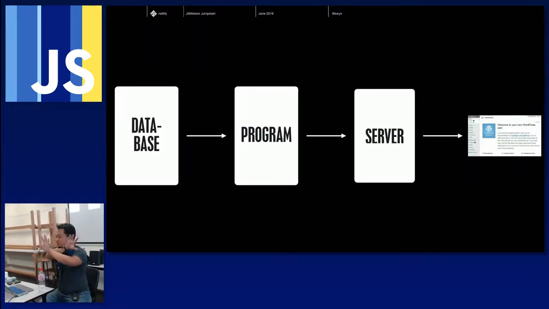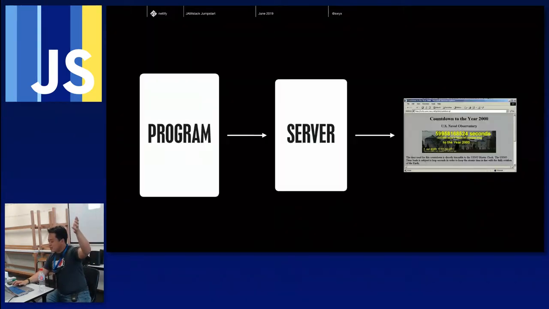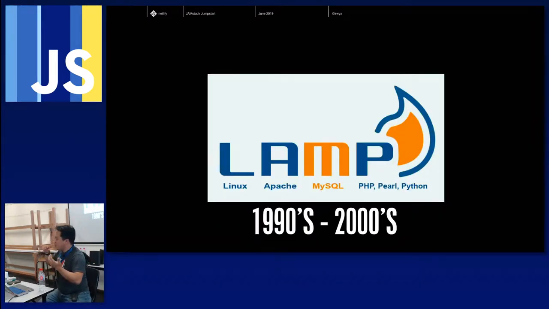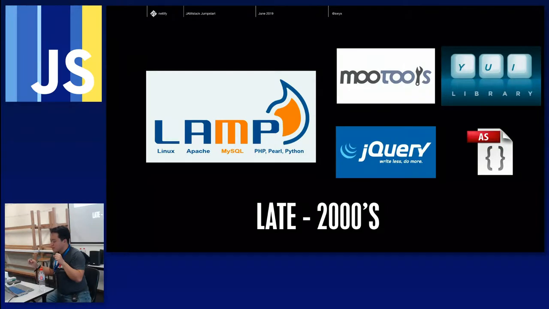Then we needed some persistence, so we started adding databases behind the server. That's how you get Wikipedia, for example. But then there's a problem with this. The open source stack for all of this basically became LAMP. That was the dominant paradigm from the 1990s to 2000. Towards the late 2000s, we started to want more dynamic stuff on the client side, the front end, so we started to innovate on the JavaScript angle.